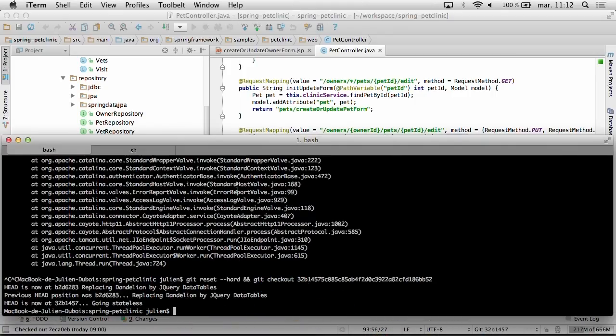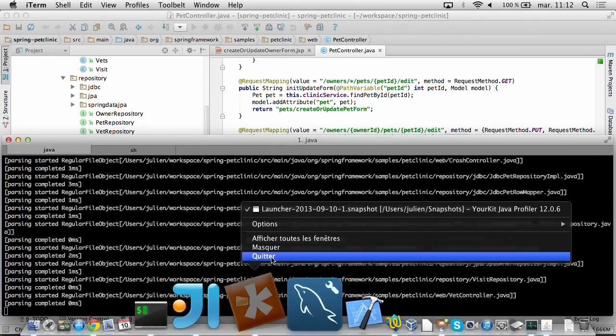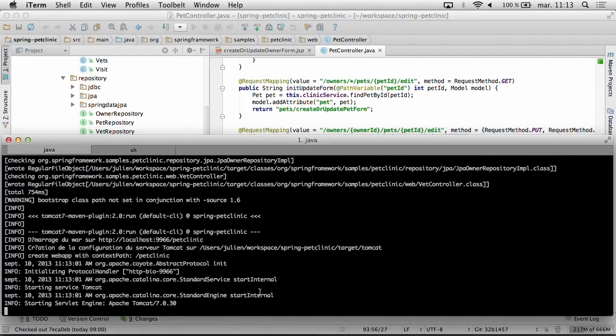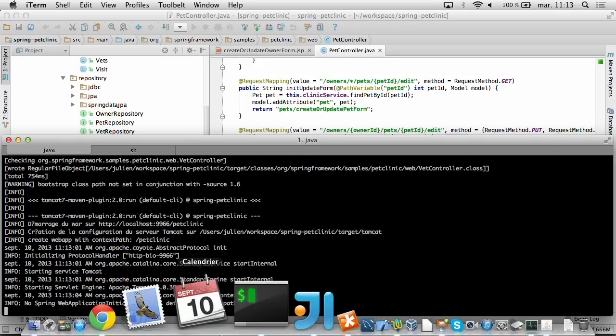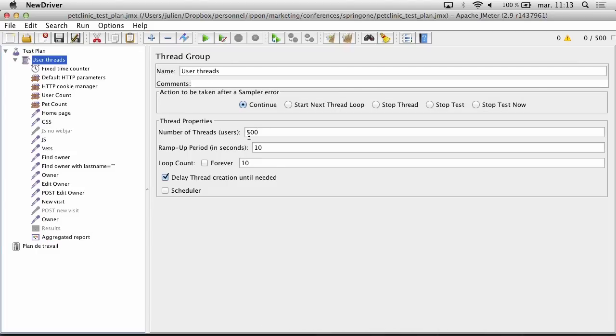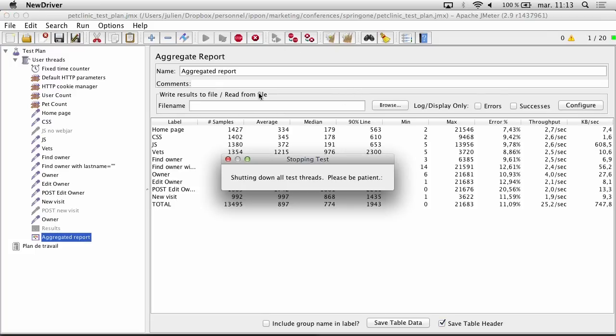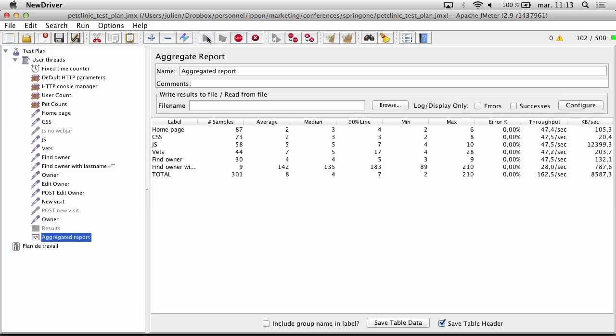Did I start the application again? No. Okay. I'm removing YourKit, because I can already tell you that's the last time we're doing some profiling; more later, but not right now. Started the application. Let's warm it up a little bit. Okay, let's have a look at what's going on.